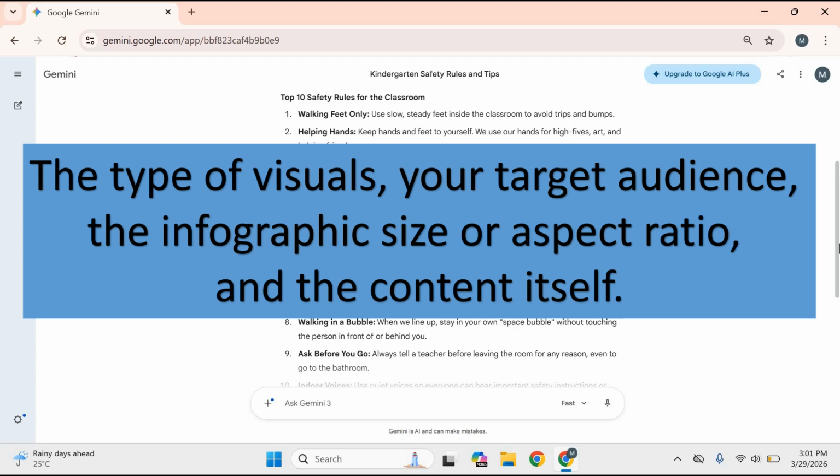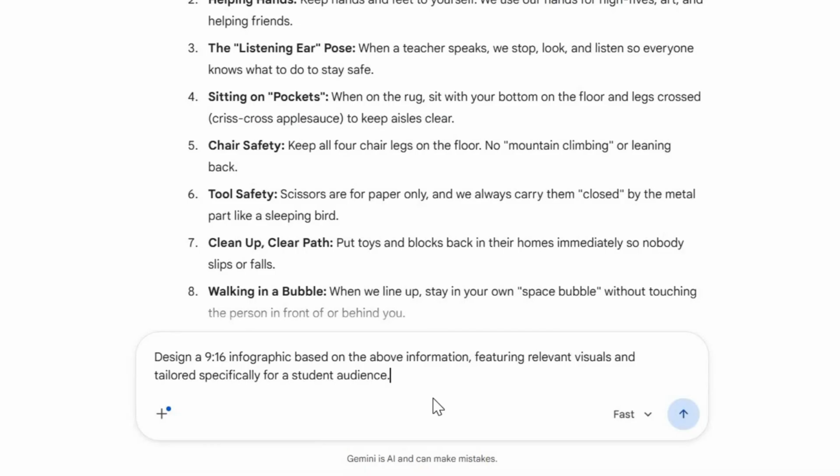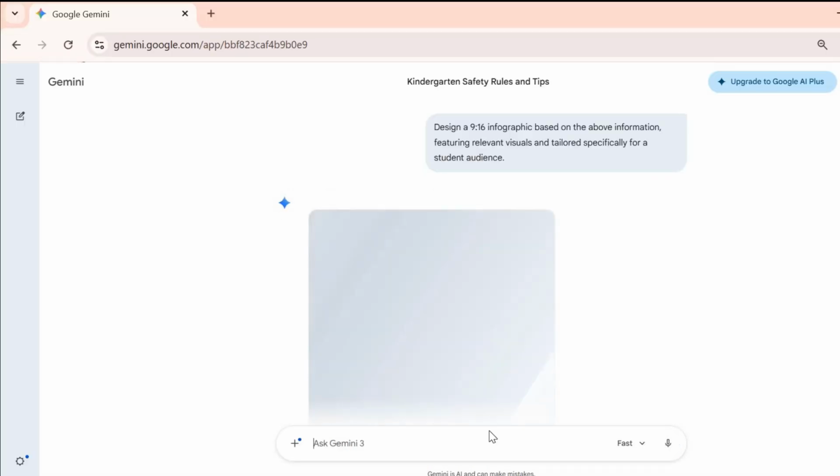and the content itself. For this example, I'll write, "Design a 9:16 infographics based on the above information, featuring relevant visuals and tailored specifically for a student audience." You can also make it more detailed by adding style preferences like colorful, minimal, playful, or professional depending on your needs. Next, click Generate. And here's the result.